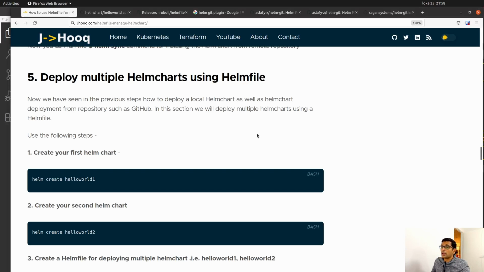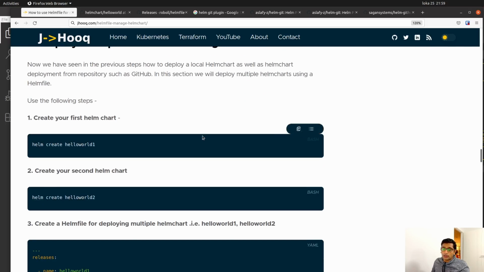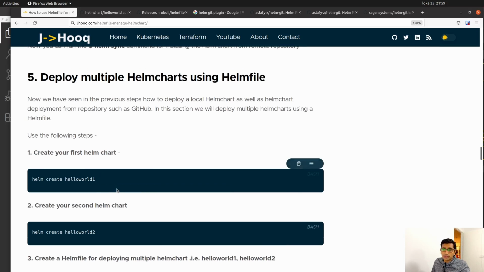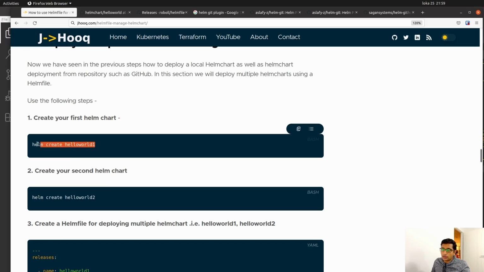Alright, so till now we have seen how to install a Helm chart using Helmfile, how to uninstall a Helm chart using Helmfile, and how to use a GitHub repository to pull in a Helm chart from a remote GitHub and install it using Helmfile. Now consider a scenario where you need to install multiple Helm charts, more than one Helm chart. If you have such a scenario, then Helmfile could definitely help you to simplify the installation and management of your Helm charts. So here in this instruction guide, you will see we are trying to create two Helm charts.